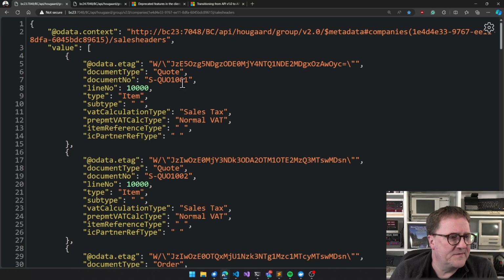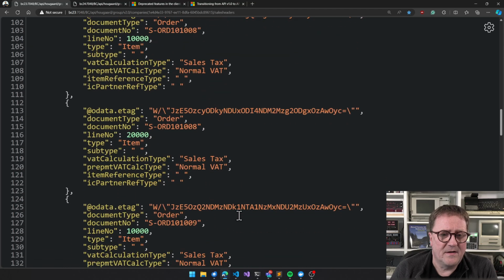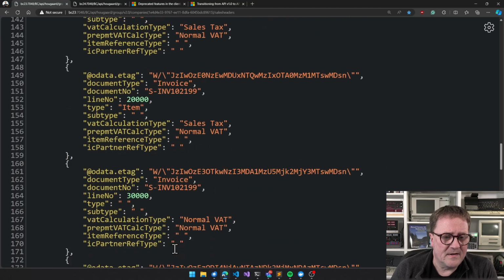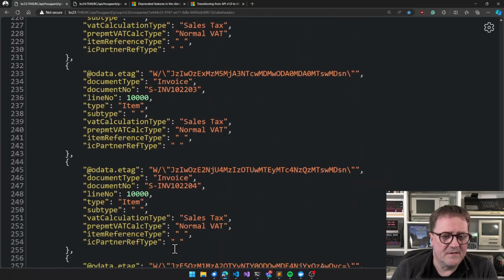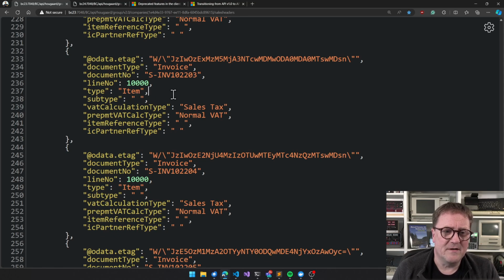And here you can see the reply from a BC23: VAT calculation type, sales base tax, prepayment VAT calculation type, normal VAT, quote, you name it. Item, let's see if there's something other than, it really doesn't matter. You can see this looks as expected. We have a blank one, this looks like it has looked for a long time.